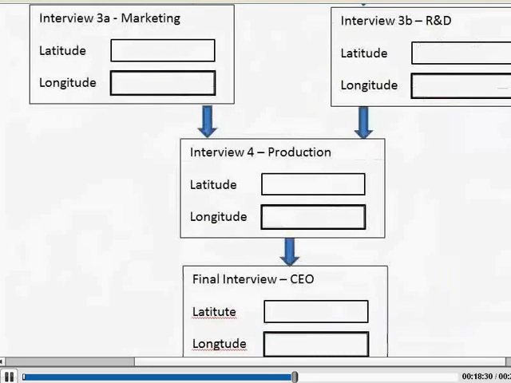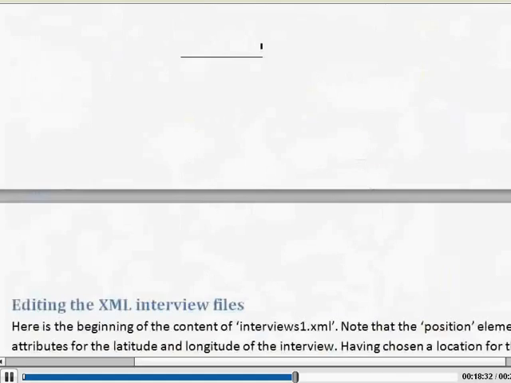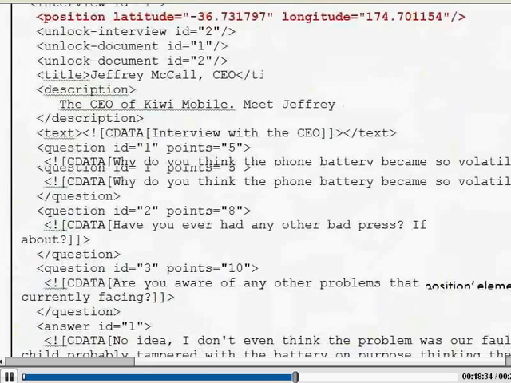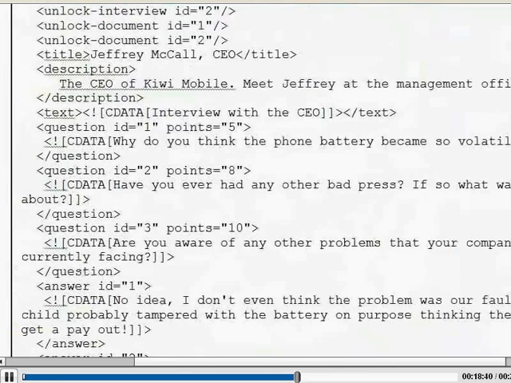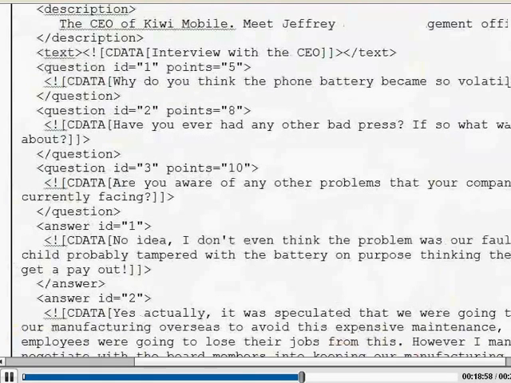Once you've done that, you then need to edit the interview files. Now the absolute minimum edit that you need to do is the latitude and the longitude of each of the interviews. So the first interview, interview ID 1, is the CEO, Jeffrey McCall, who you meet at the management office, and you specify the latitude and the longitude in the XML file. Now you can leave all of the rest of it behind. I mean, you don't have to touch any of this if you don't want to.